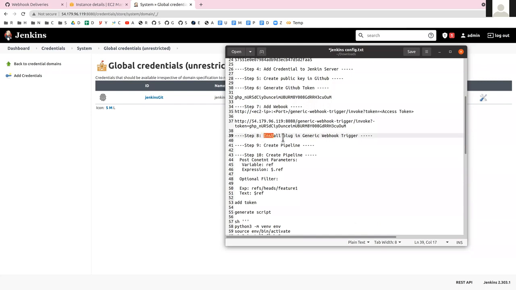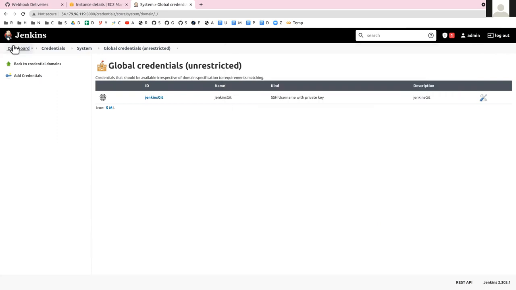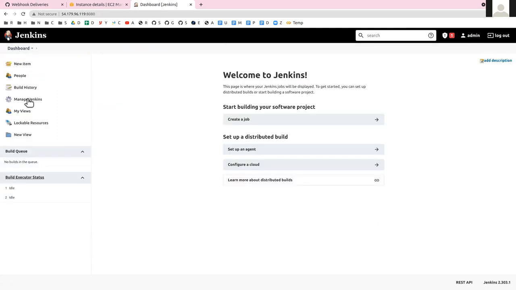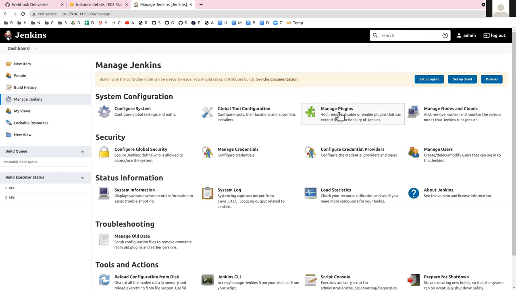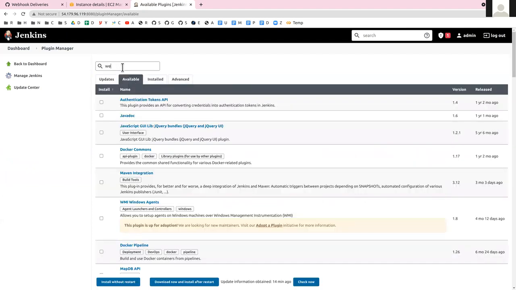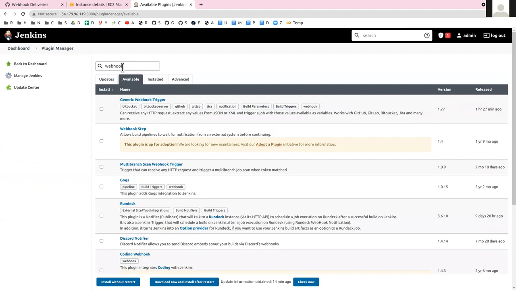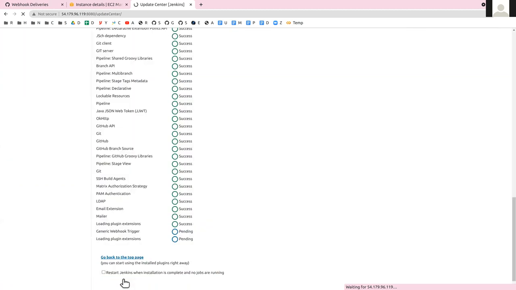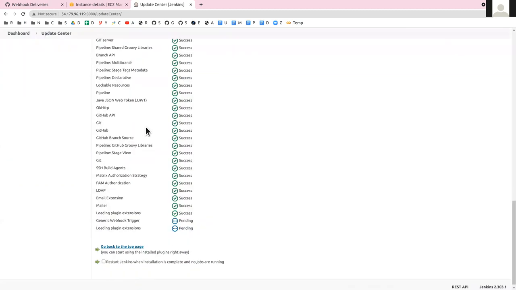So now we are going to install a plugin called Generic Webhook Trigger in this Jenkins server. We go back to the dashboard. We click on Manage Jenkins. Click on Manage Plugins, and then click on the Available tab. So just search for webhook. Then you will find Generic Webhook Trigger. Just tick this checkbox and then click on Install without restart. Then it will start the installation. The installation should be quite fast. So let's wait for a while.